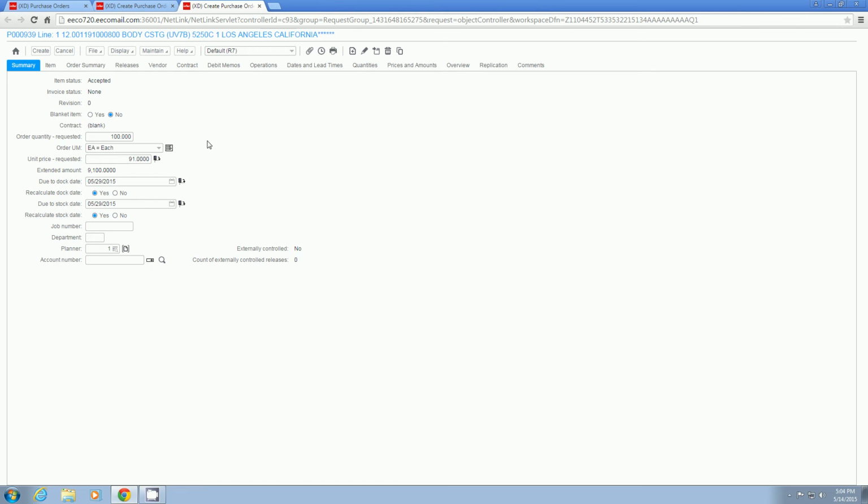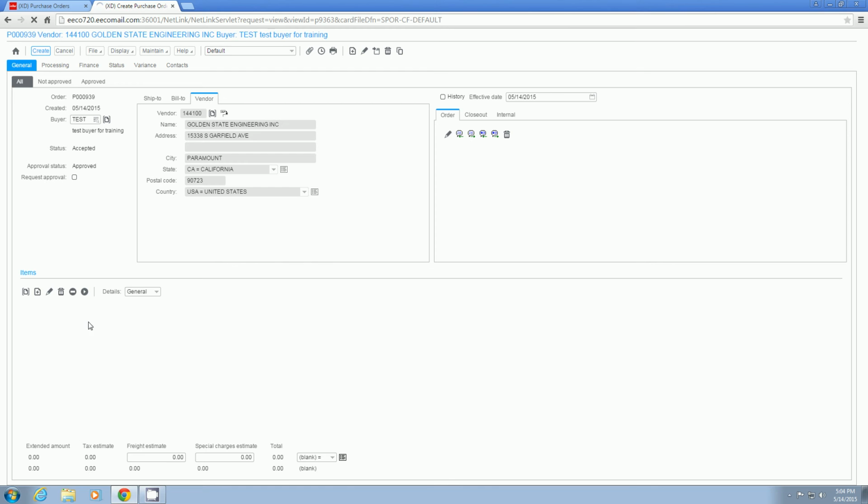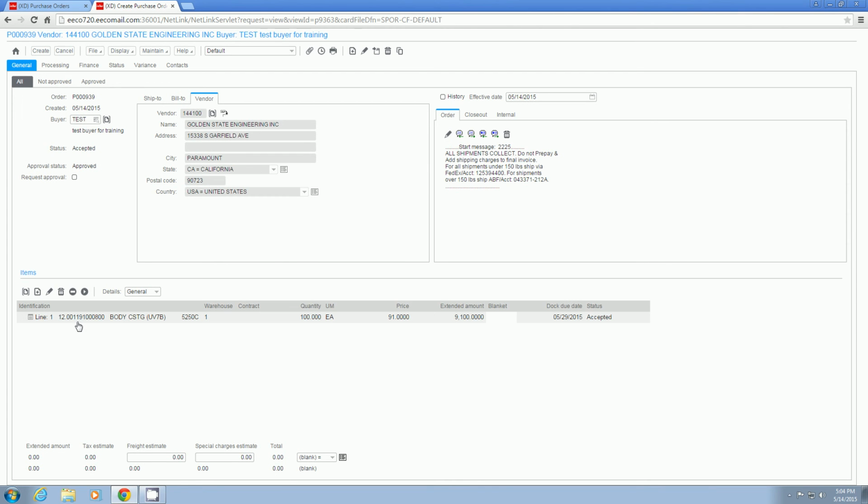It gives us a chance to go through each of the different areas of the item we're ordering. If we're satisfied with what we see, we hit create. That line item will be added to the purchase order right here. There it is. At this point, we could print the purchase order, etc., or whatever, or add more items. But we're going to go ahead and create the order.